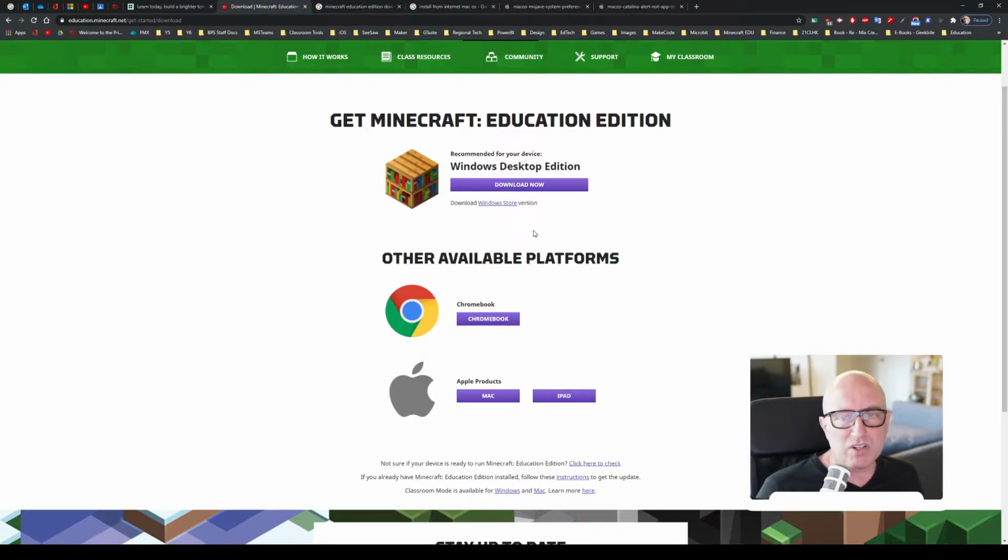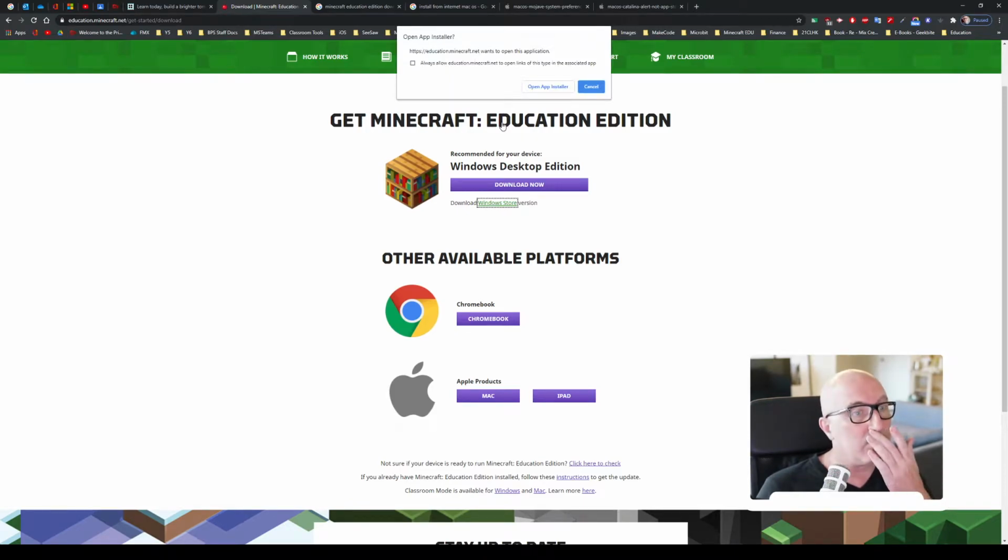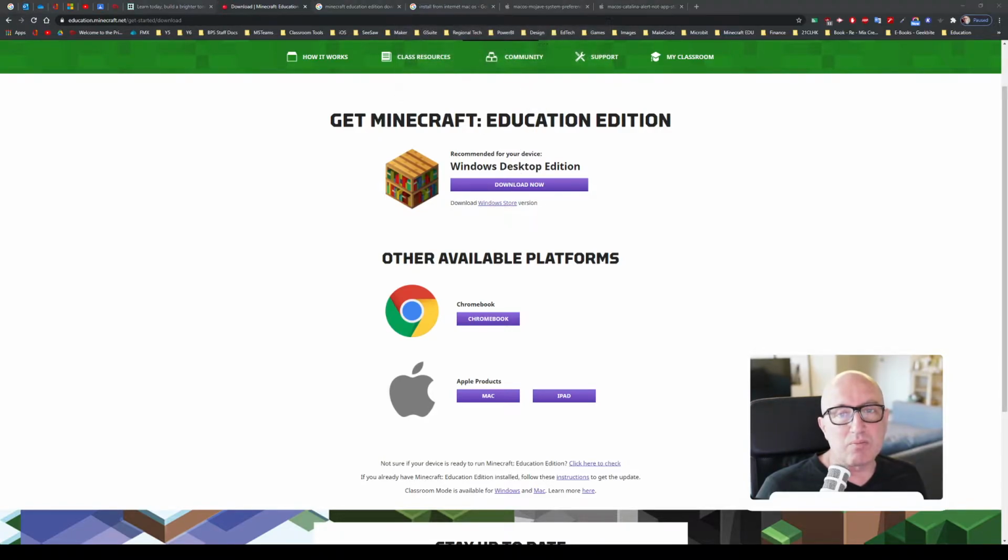There are two types of Windows Edition. You can go and grab the Windows Store Edition if you have Windows S. Both of them work pretty much the same. So once you've clicked on this link here, it will take you into a Windows Store edition, which is basically on your Windows device. It's like the App Store basically, and then you can just go and install that.